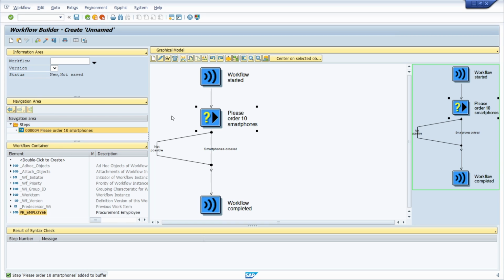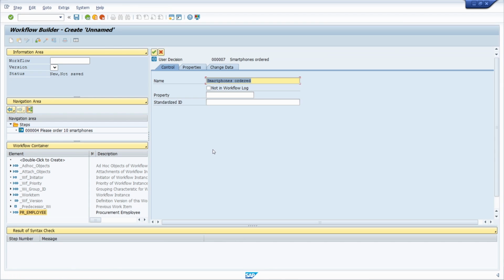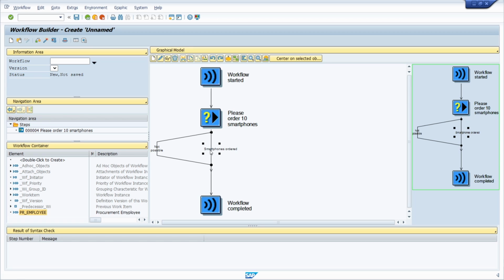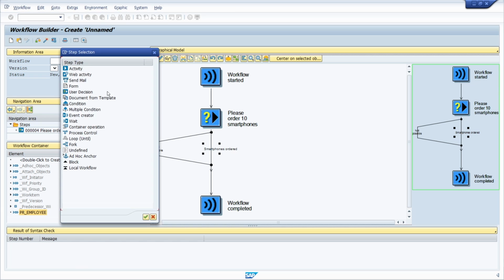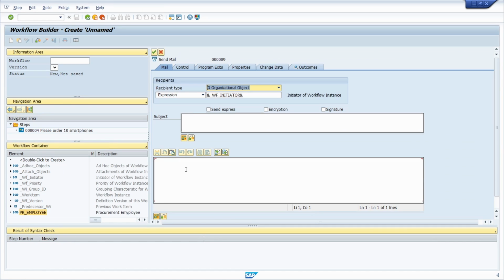And here you have two outcomes. So the smartphones ordered. In our case, you can just double click to get some detailed information, but we would like to create a new activity, a new step. So we right click, and then we use create. For our case, because it's just a simple workflow, we would like to send an email as a confirmation. So there we click on send mail.